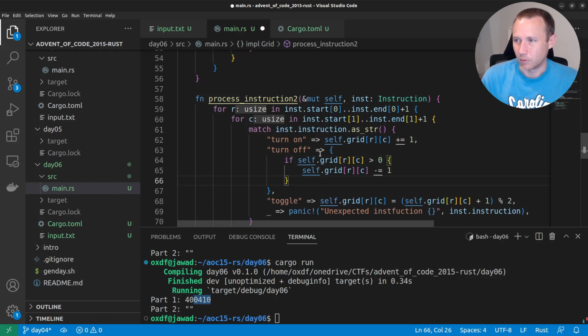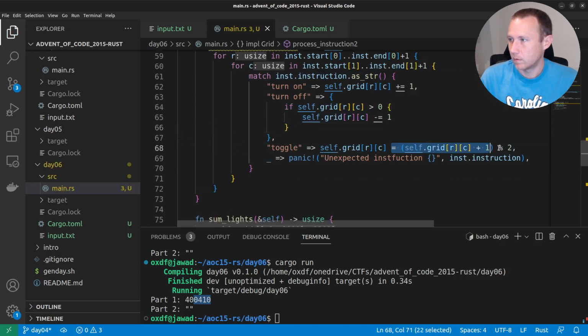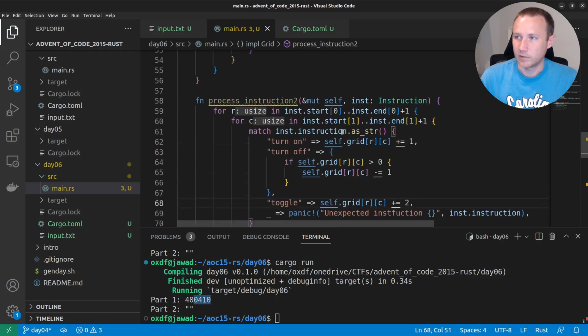There's probably, we could probably do this all in one line, but let's make it really clear to read. And then toggle, we just need to do this. In fact, we can just do plus equals 2. So now we've got our process_instruction_2.